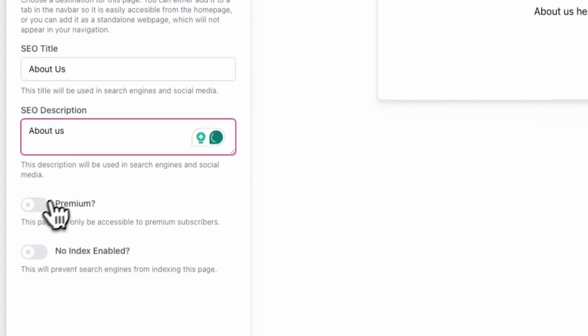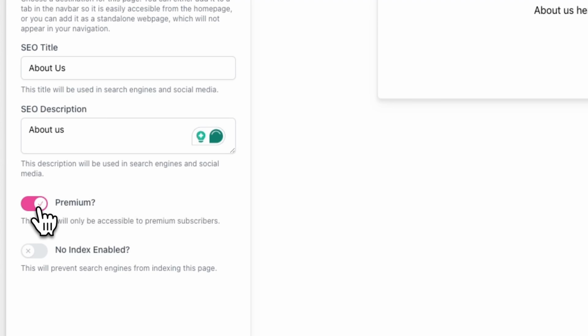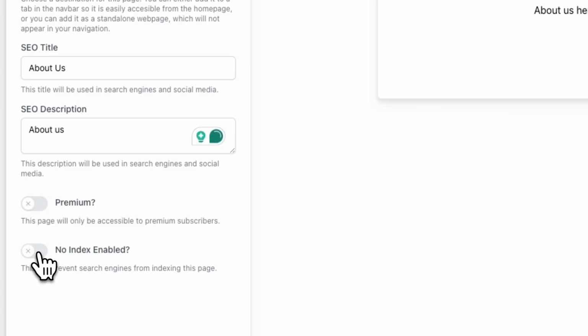You'll also have the option to limit this page to premium subscribers only if you'd like. This can be useful if you're sharing exclusive content on a page and don't want free subscribers to see it. Lastly, you'll see an option to prevent search engines from indexing this page, which will prevent this page from showing up in search engines like Google.